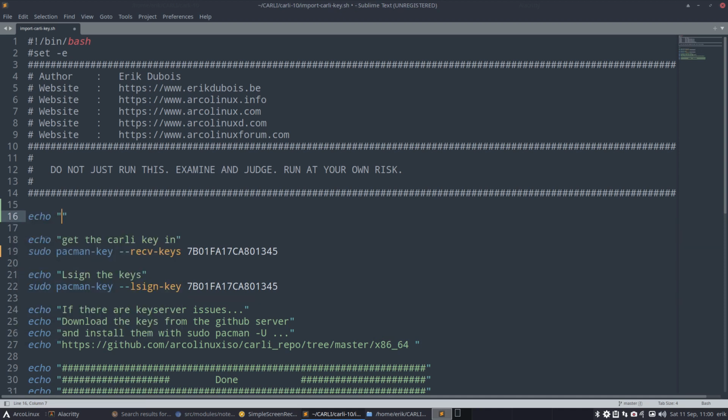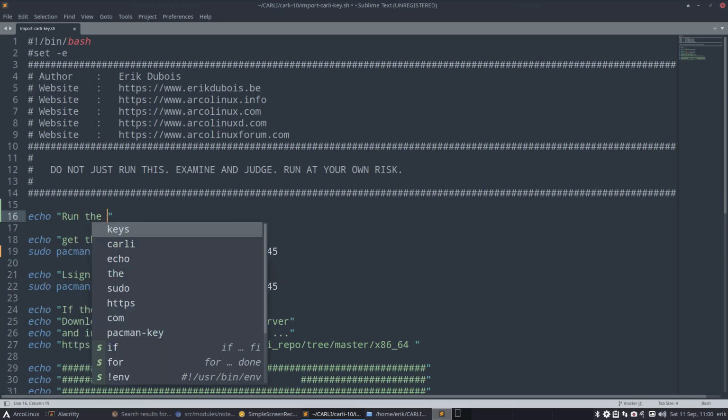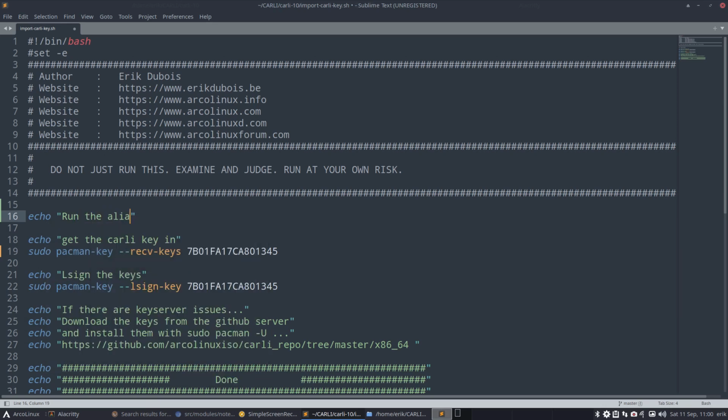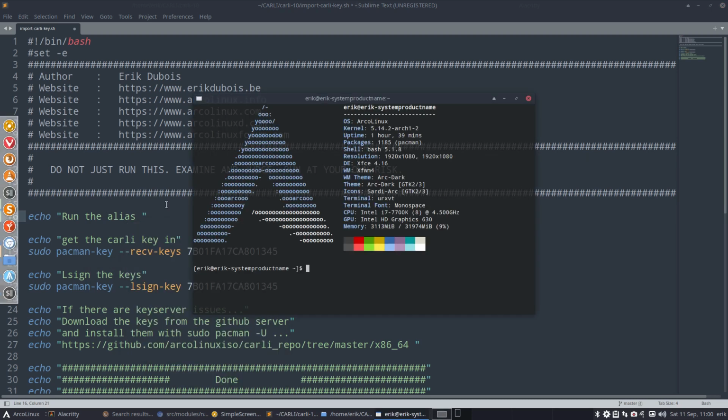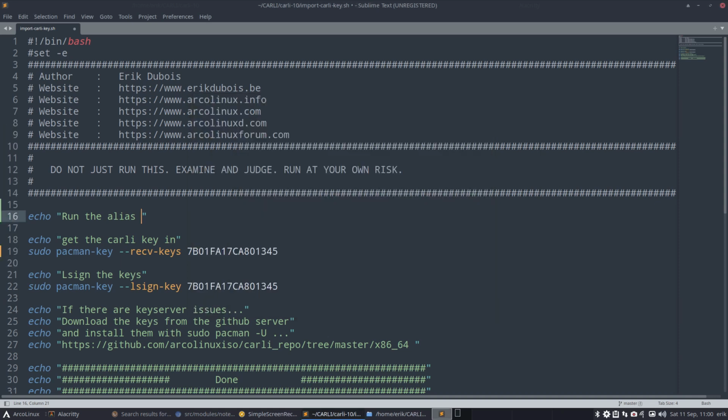Echo. Run the alias. Which one is it? Fix Pacman key server. That's what we need sometimes to run, right? Fix Pacman key server is the one we need to type because we need to get to the Ubuntu key server. That's the only one that still seems to work. Run the alias fix Pacman, and let's do it like this.